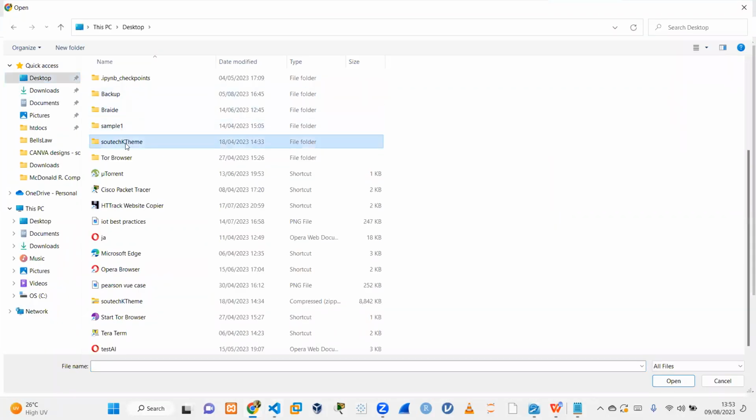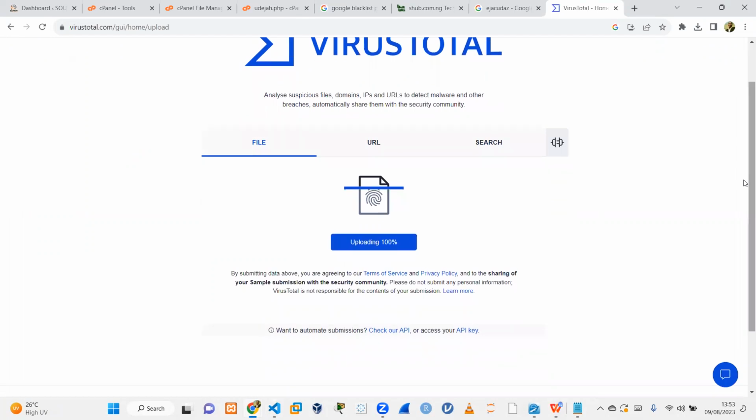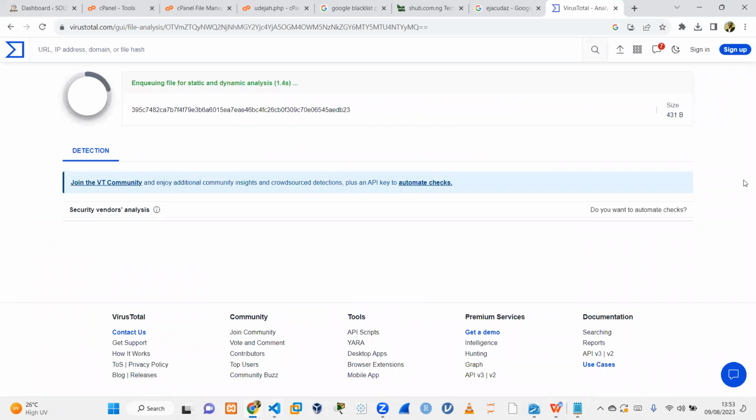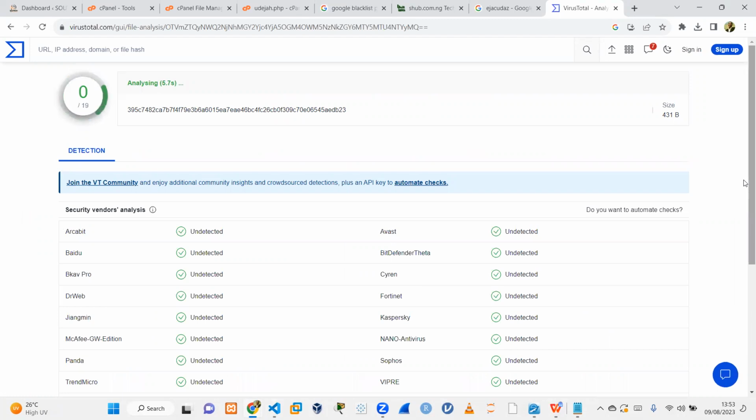Desktop, udija.php. So I've uploaded it. Let me confirm the upload. Now, if there has been intelligence about this particular file over time, we are going to know. So let's wait for the result. If there's been no intelligence on it, we will still get to know.